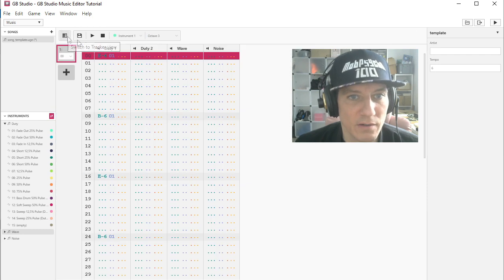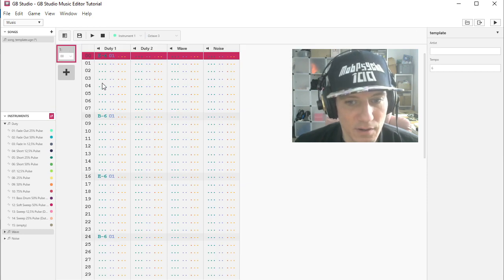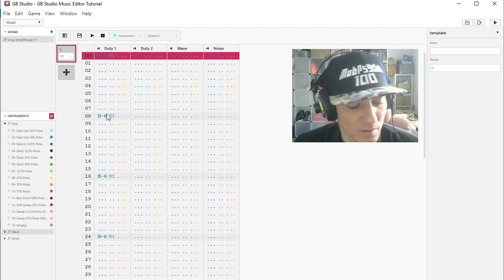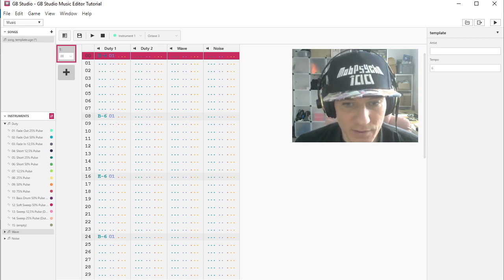and in the tracker, the input method is with the keyboard, and you could change the keyboard layout to your liking.